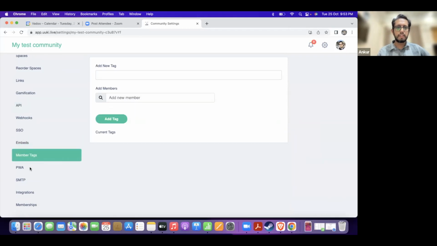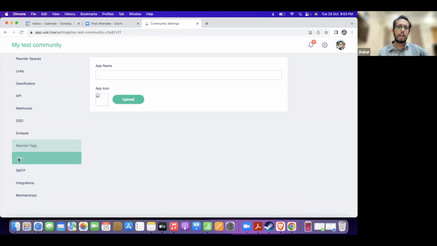Another cool thing is if you want to have a PWA, I mentioned you can have a sample name and an icon for it, and people don't have to download an app. Chrome or Safari would be able to manage it, and they will be able to add the whole community as an icon on the app. Works both for Chrome and other browsers as well.